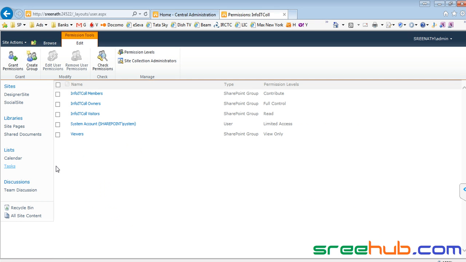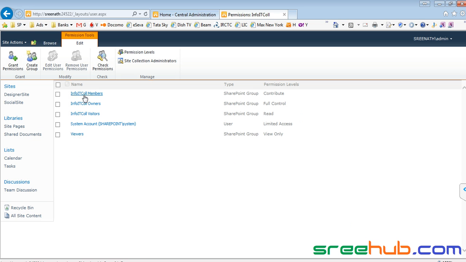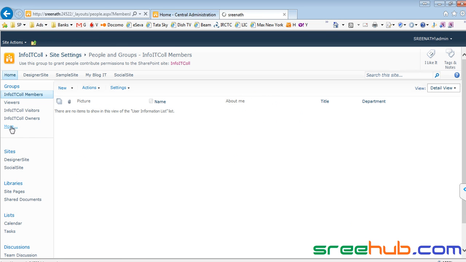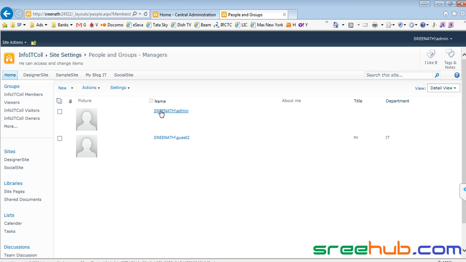You can see that it has not been added here. Let me refresh my site, go back, site permissions, click on that. Okay, it says click on more. Yeah, on more it is there, which is managers here. Click on managers. So now you can see that the users are added under your managers, which are admin and guest 2.